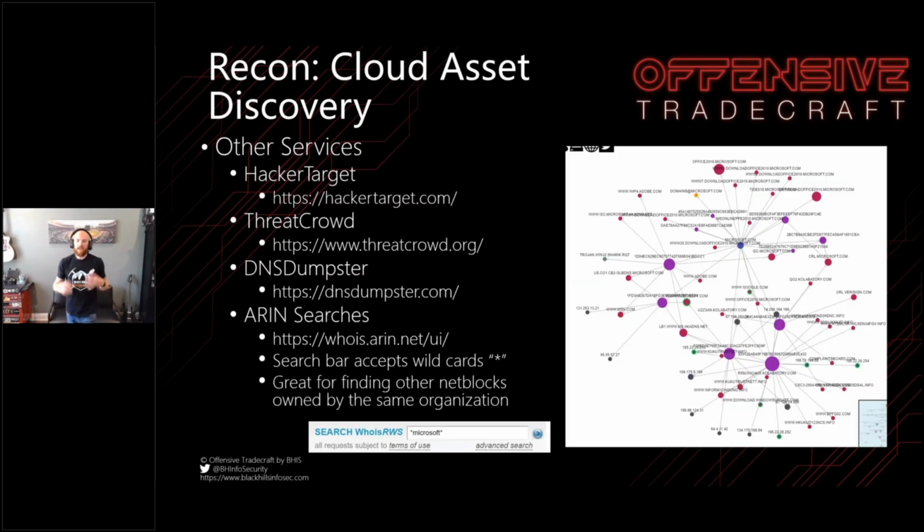So by now you should have a pretty decent host list. We should have a pretty good idea of the services. There are some other services like Hacker Target, Threat Crowd, and DNS Dumpster that help catch all in a sense. If you miss something, a lot of these catch other things that I have found straight up manual searching doesn't catch. They're good services.